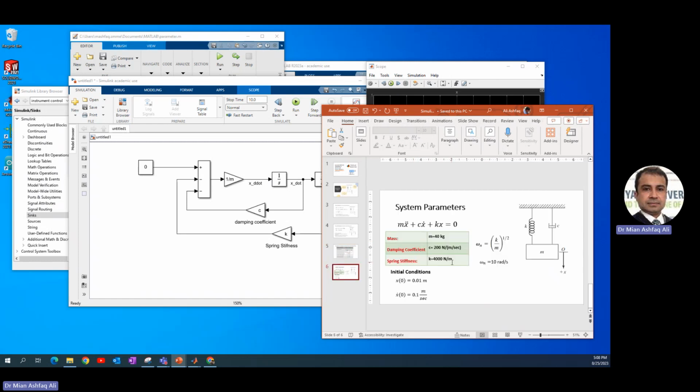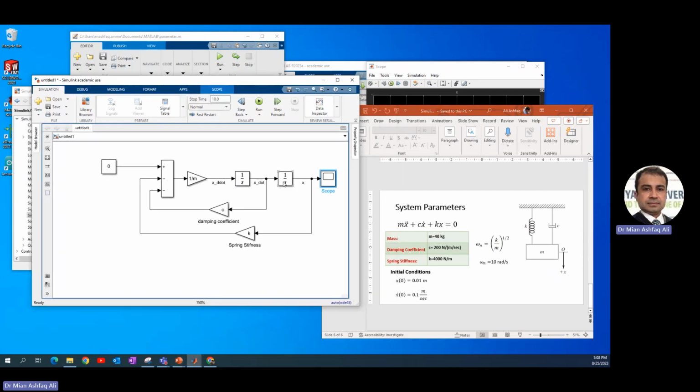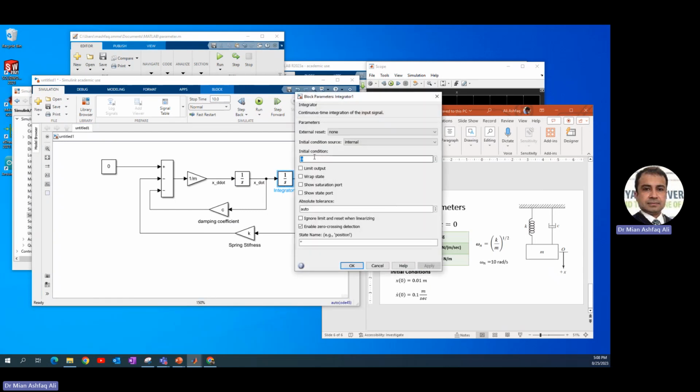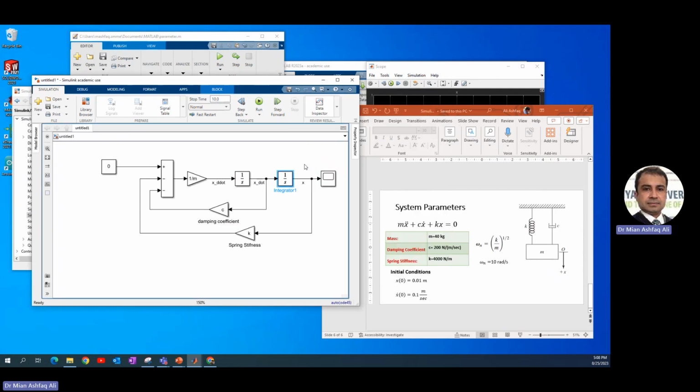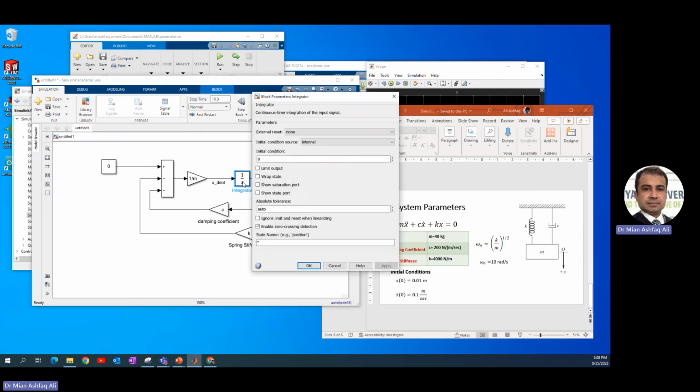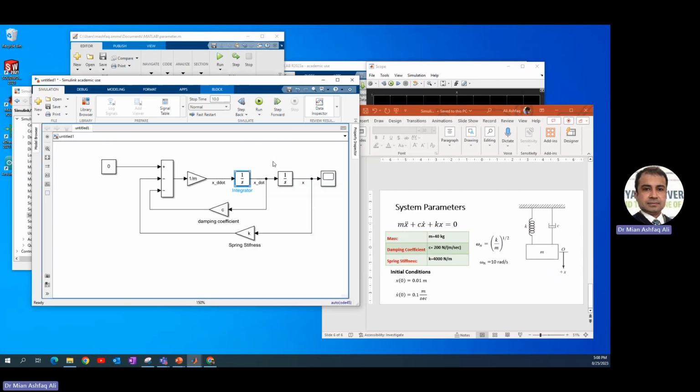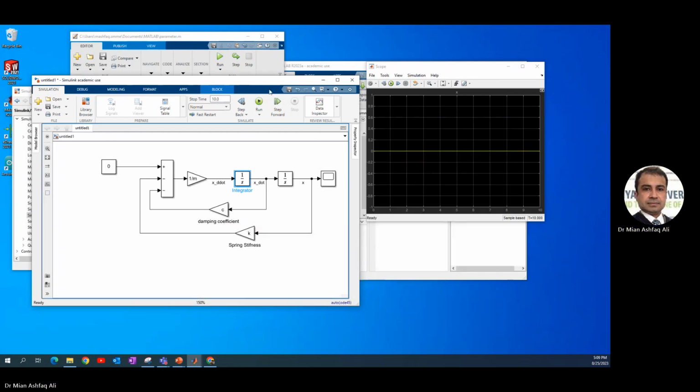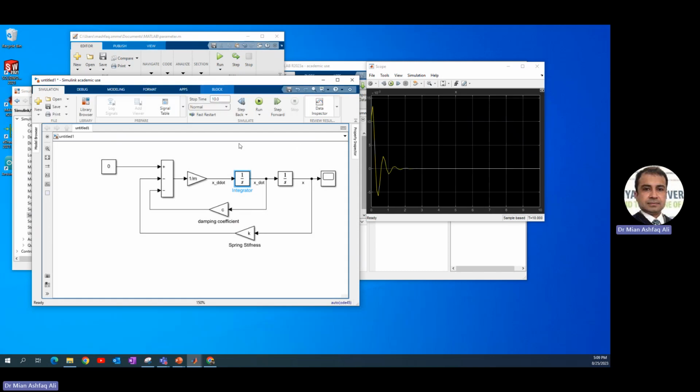So we need to put in two initial conditions. For the initial position the value is 0.01, so we can put the initial position data here. And similarly, we can put 0.1 as the initial velocity here. And now if we run this again, we can see this is now the system response.